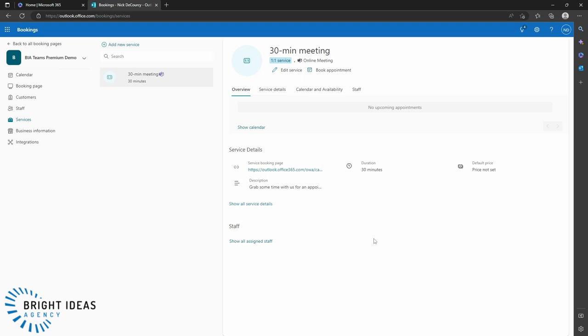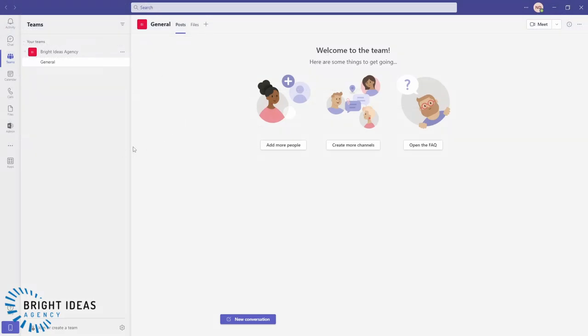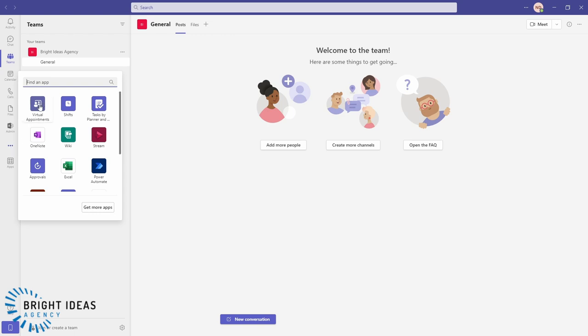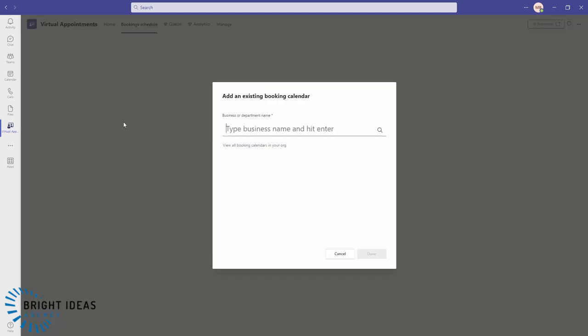So where are the other things that are talked about with the virtual appointments? If we jump into Teams, what you're going to want is actually a new app. If we come down to the three dots here and we select the virtual appointments app, you can see we can connect to our existing calendar or create a new calendar. So we're going to connect to an existing calendar.